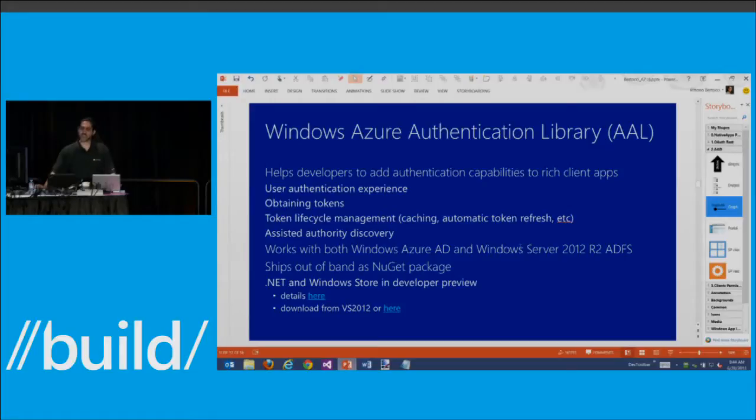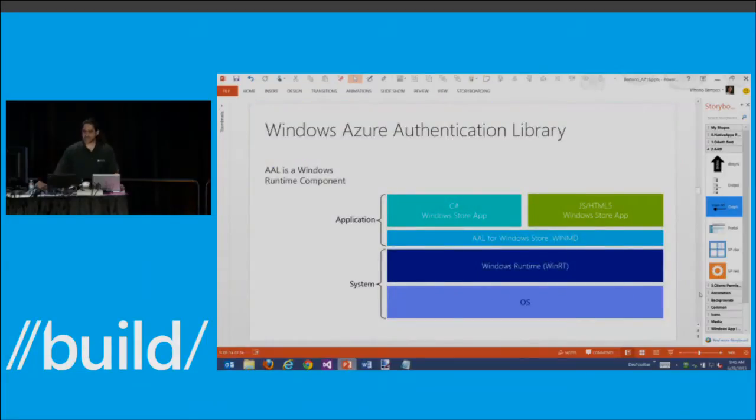And this ships as a NuGet package, which is currently in preview. You can just go in Visual Studio, manage package, AIL, and you'll find it. We have a version for .NET, and the version I'm using here, of course, is the one for Windows Store. And this is how it's layered.